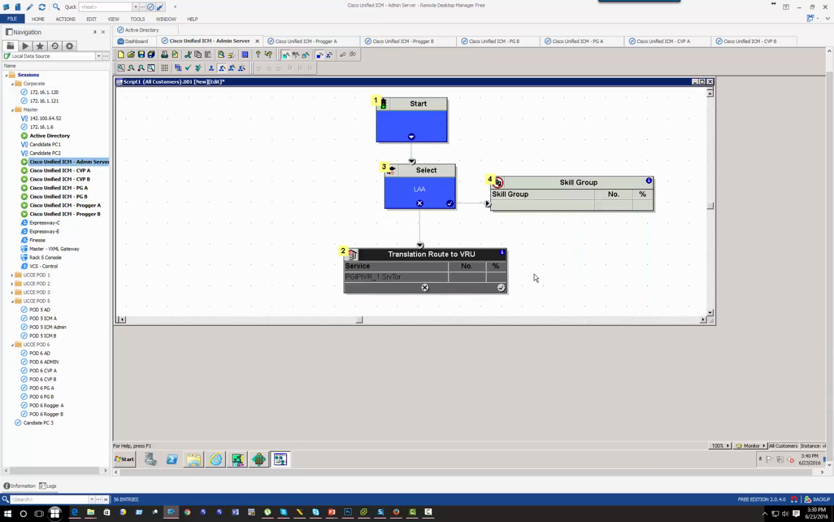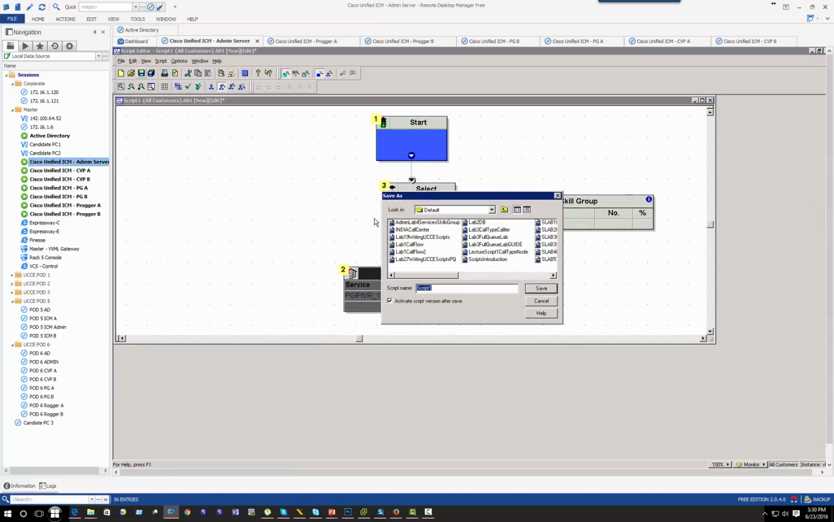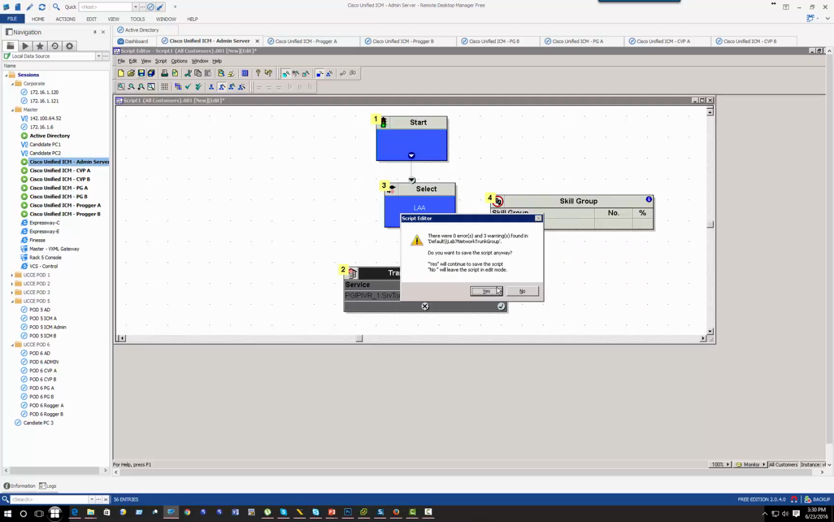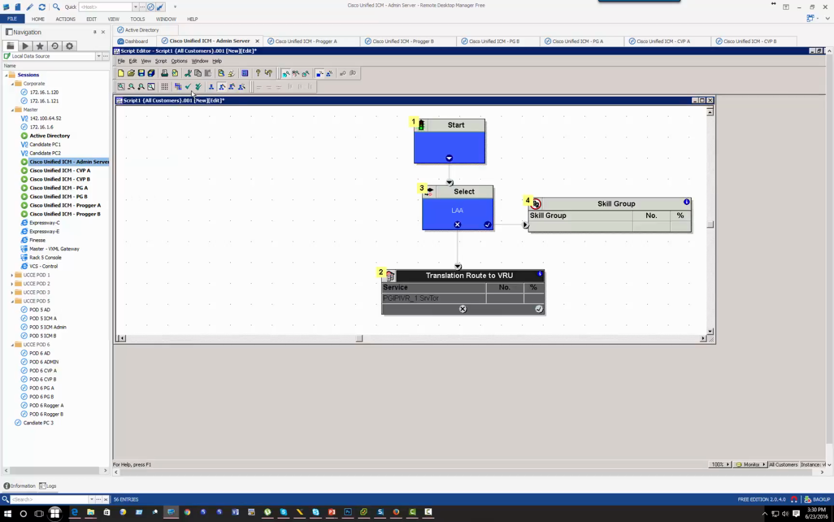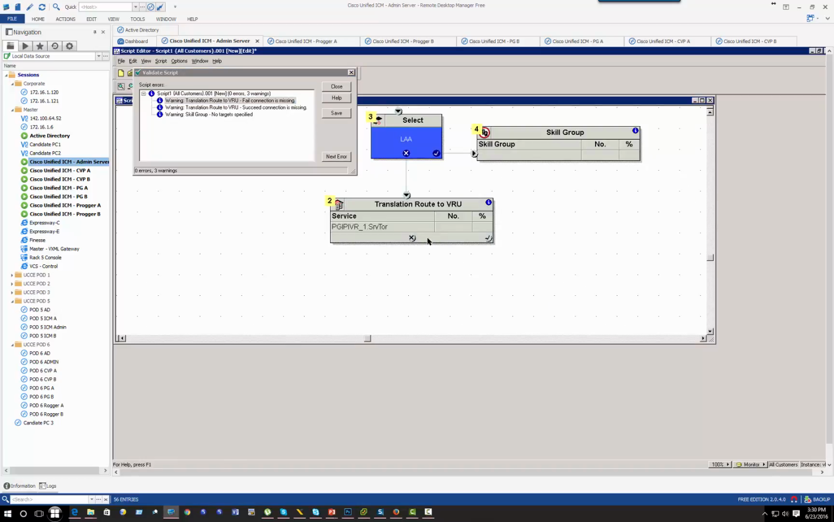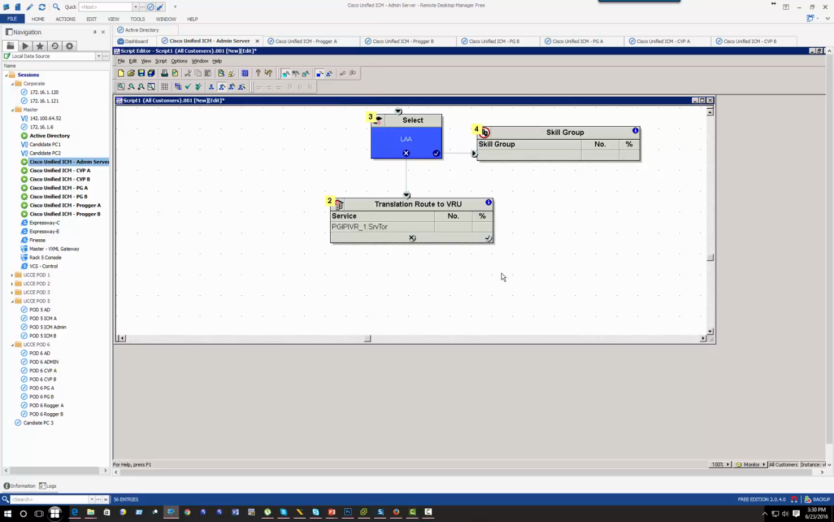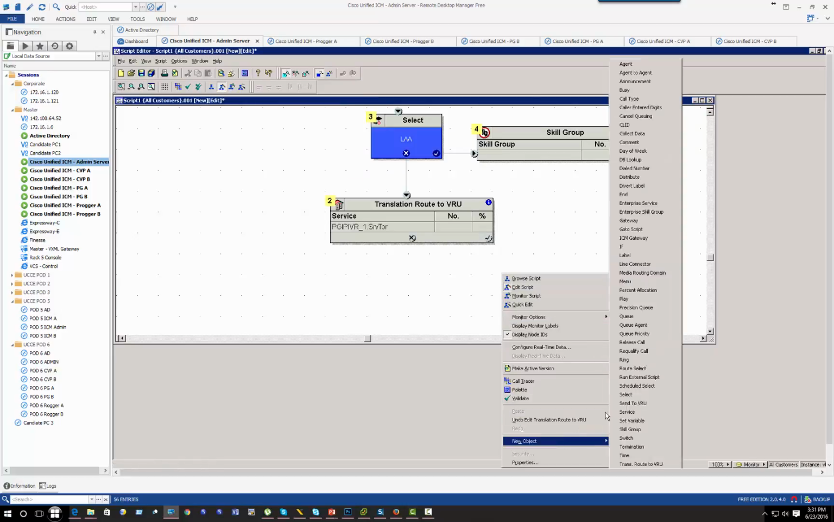All right, so we're going to save this script. Let's call this lab 7. Network trunk group. Okay, so there is a warning. So we're going to have to do a quick validation to see what's missing. Failed connection is missing, so there we go. So let's put an end.